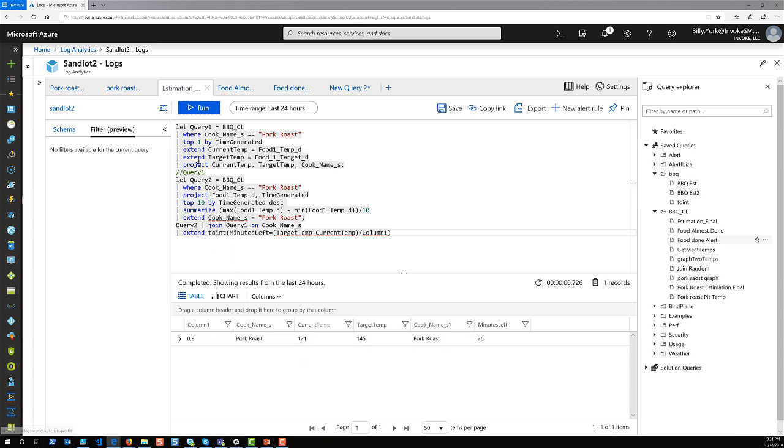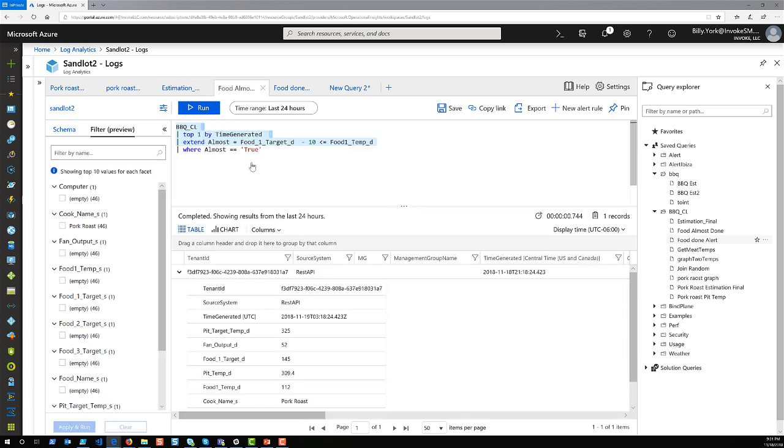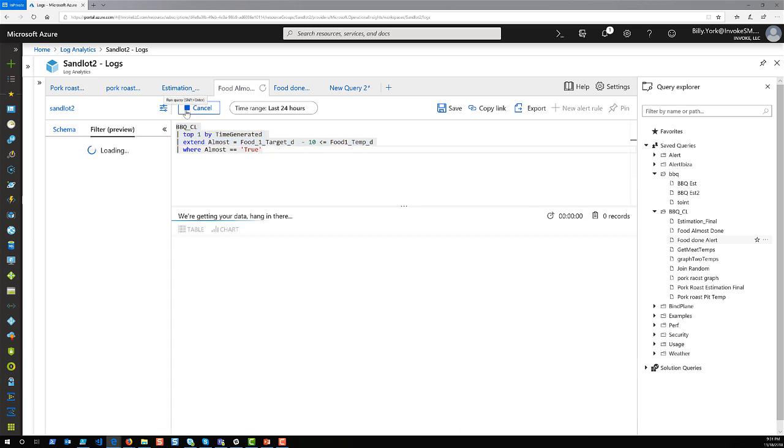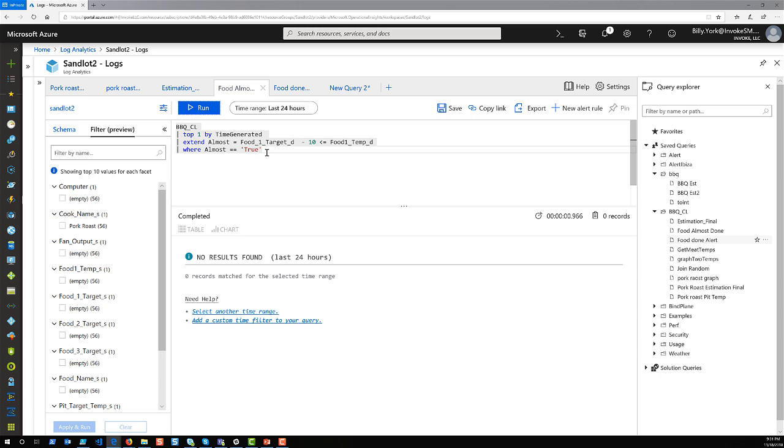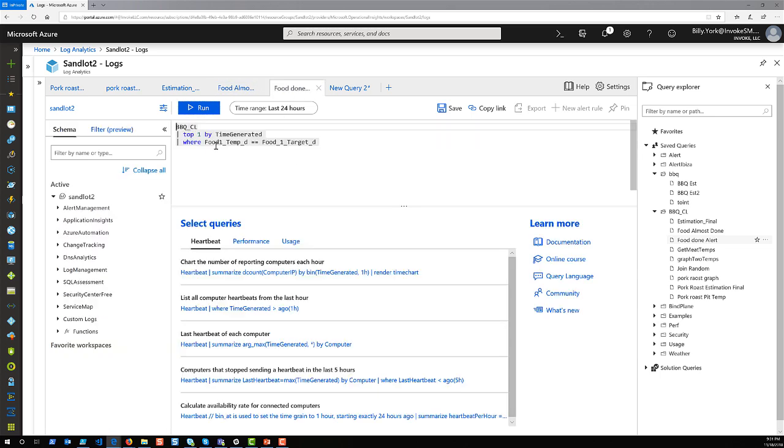So we have that. We can also do our alerts. And this is probably not going to work because I don't think I'm within 10 degrees yet. Nope. But what I've done is I've actually added this into Azure Alerts, and I'll show you that in a sec. And then I get an email when my food is almost done, and then I have the same thing for when food is done, when they equal each other.